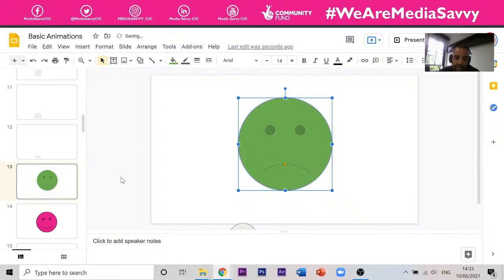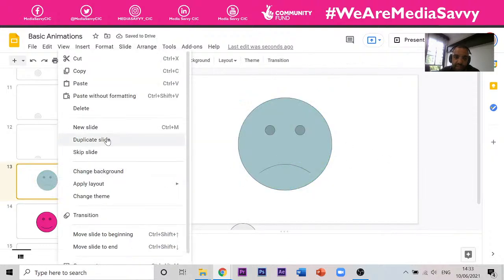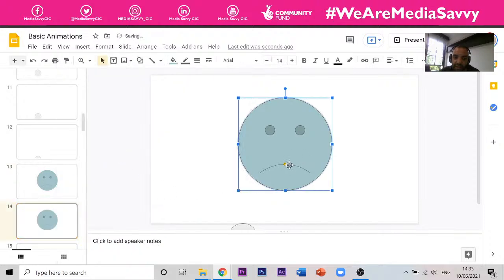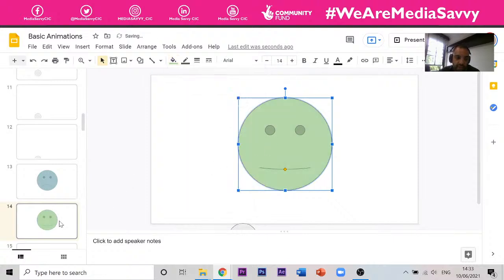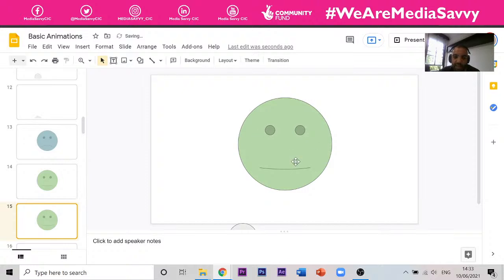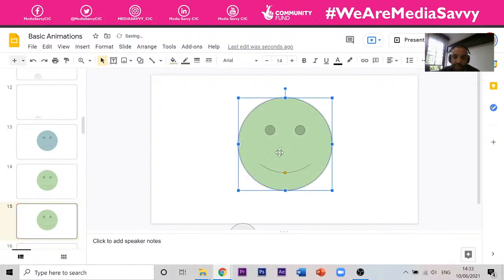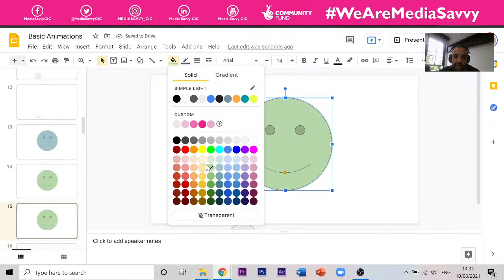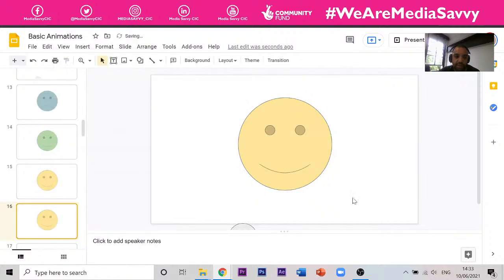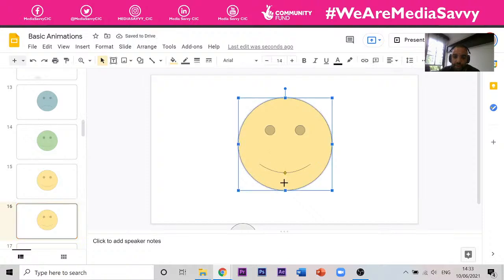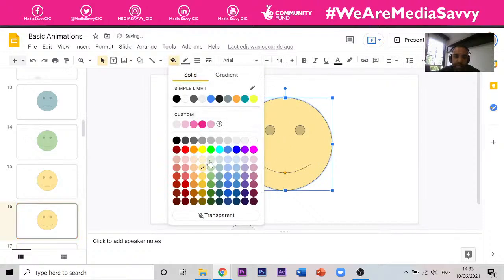Okay, and then what else you can do is you can obviously change the color like I've showed you there. And if you do that gradually, duplicate that, move that down, change the color, duplicate that, move the smiley face down a little bit more, change the color, so on, so on and so forth. Move that down, can't go anymore, change the color.